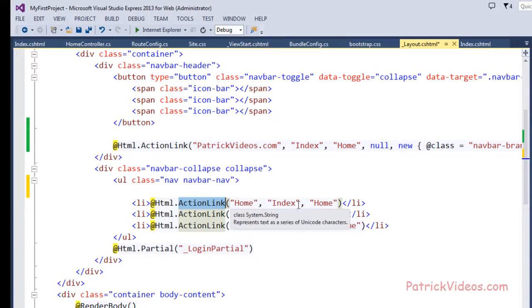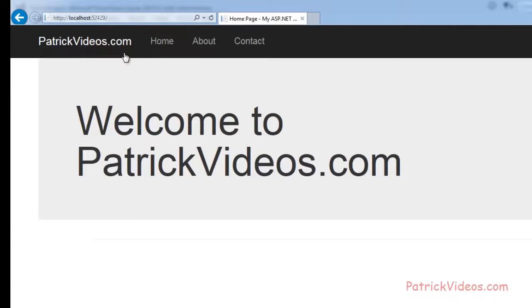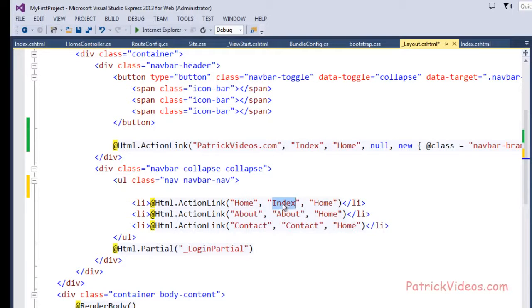The action link has three parts. The first part is the display name. It tells you what exactly is displayed over here. The second part is the action method that you want to call, and the third part is the controller name. Display name, action method name, and the controller name.